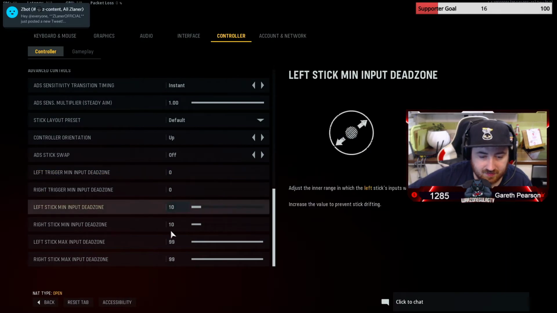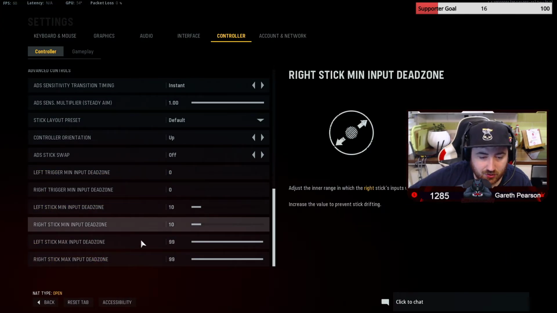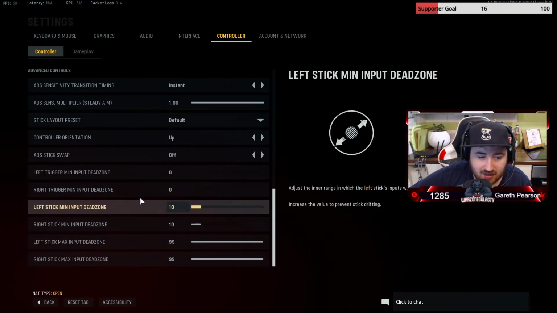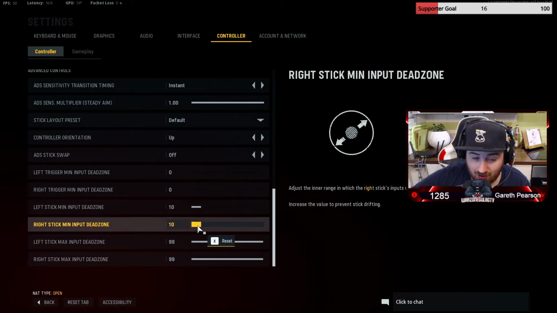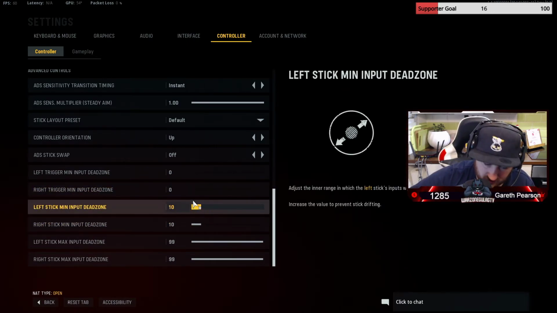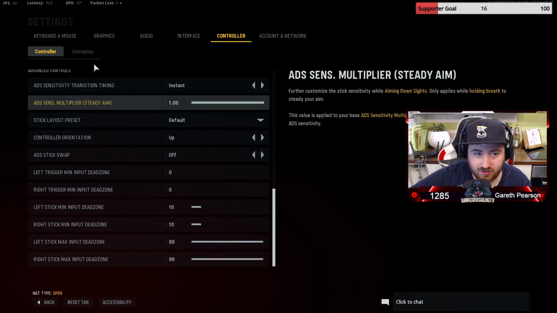Okay, and then obviously all the rest just keep it that. So left stick input dead zone I have as 10. Dead zone on Warzone's a lot different. I play on 6, but on this game I've noticed if you have it lower than 10, you don't get much aim assist. So I would recommend putting both of these to 10. Alright, and then you're good.